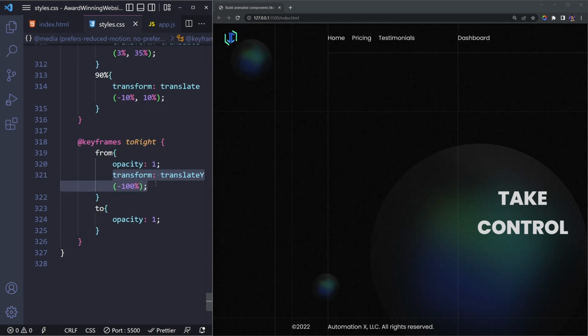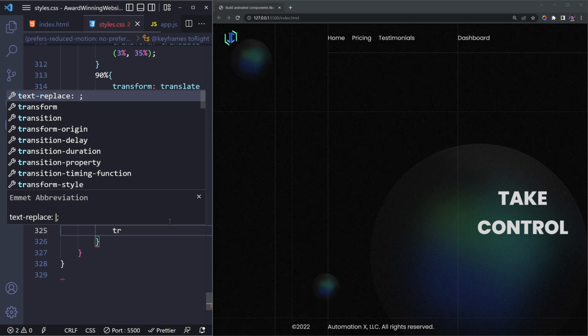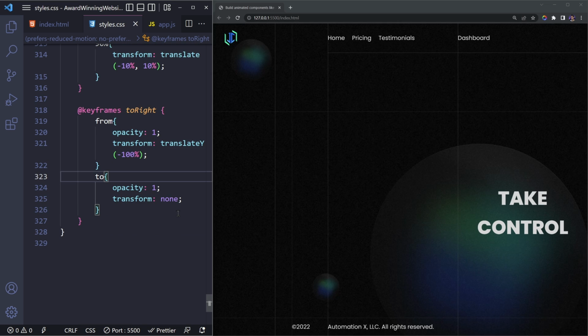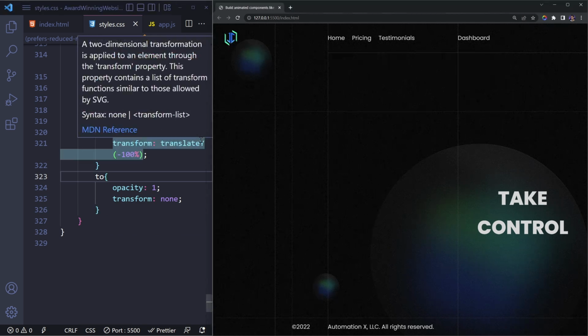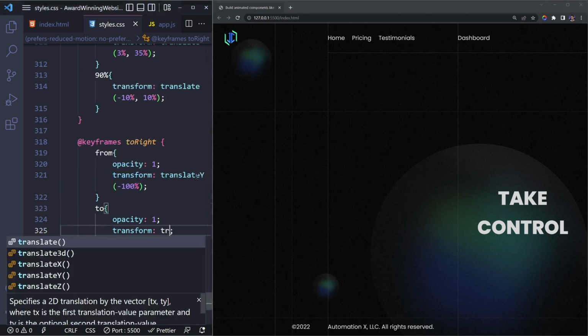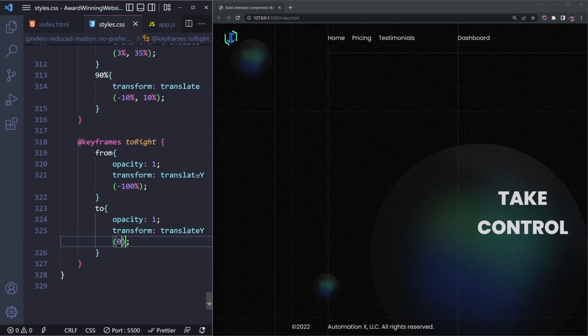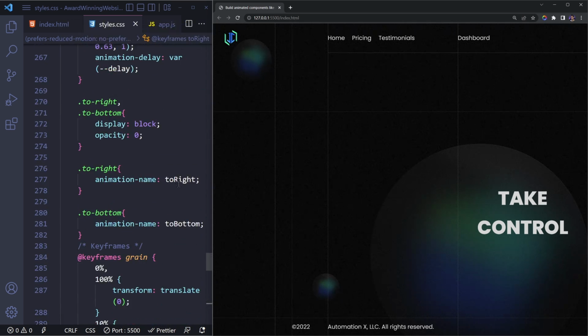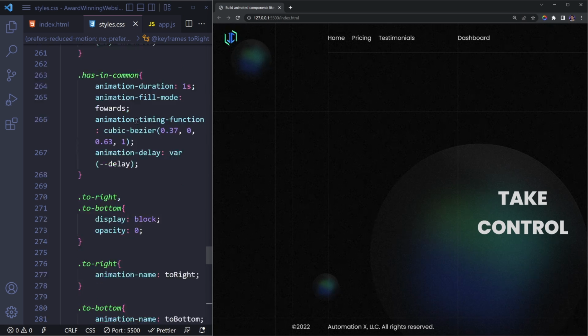And then we can just say transform none, like so. And where did I go wrong here? Oh, that's because I set it to none. So I guess it's not going to work. So transform, translate Y, set it to 0 right there. And it's still disappearing. So to right has in common, should be keeping it for its animation fill mode.